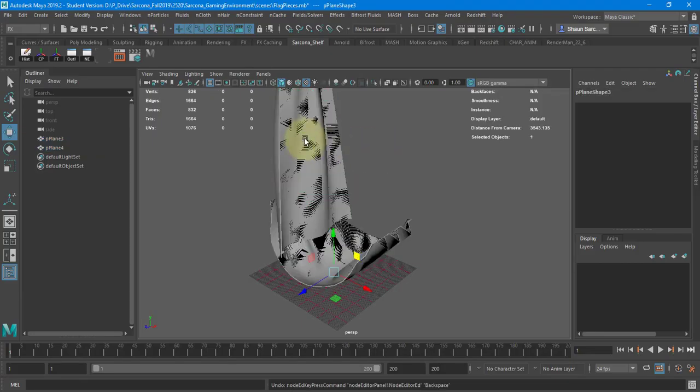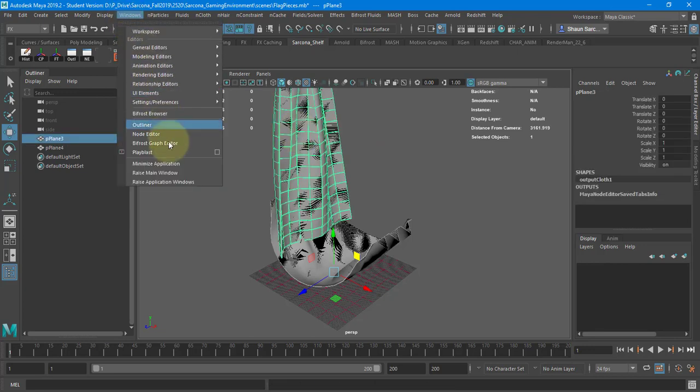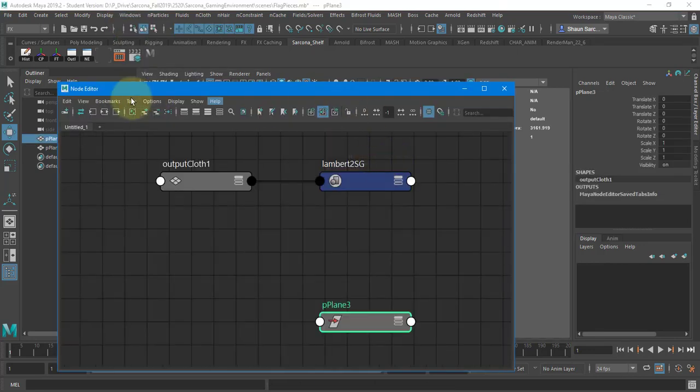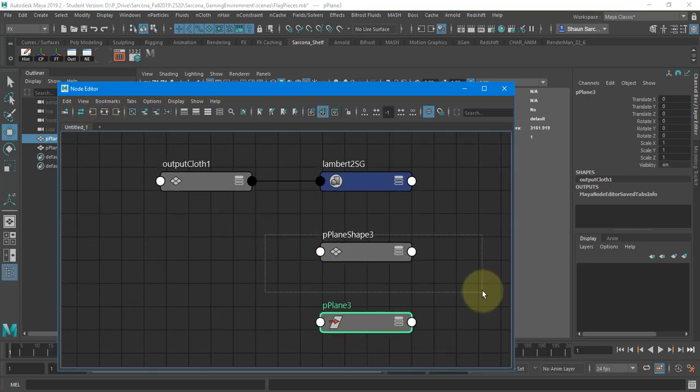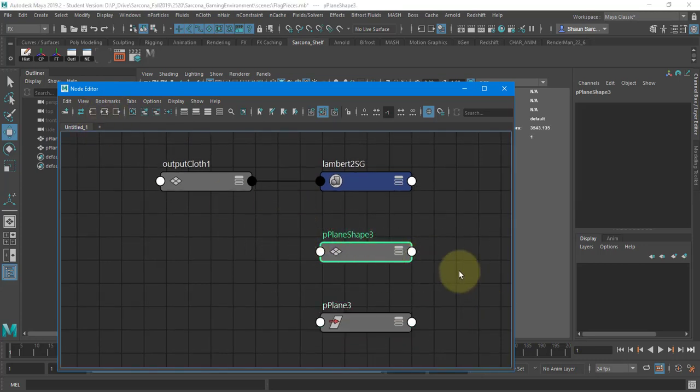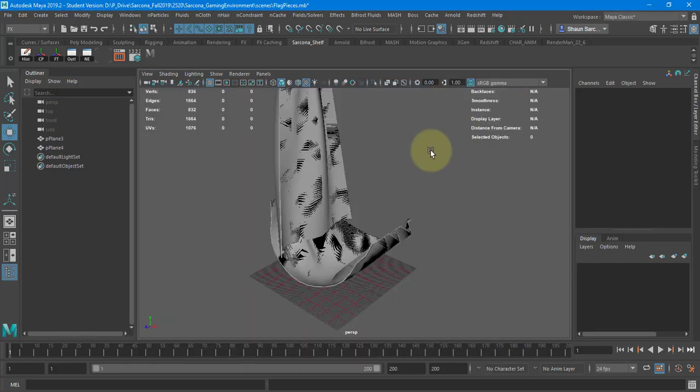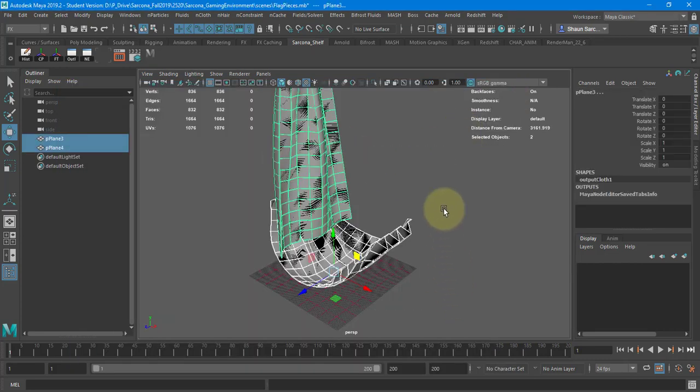All right, so I'm going to go to Window, Node Editor, and then click on one of my pieces of geometry and click this map. And it's exporting this P-plane shape. That's like the original shape that it was. I don't know why it's exporting that out. It shouldn't be, but I'm just going to delete it. And then now I should be able to grab those and export them. It's weird.